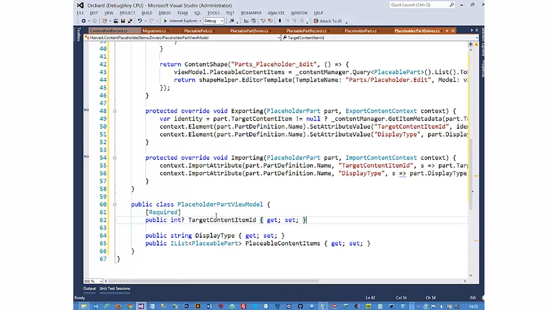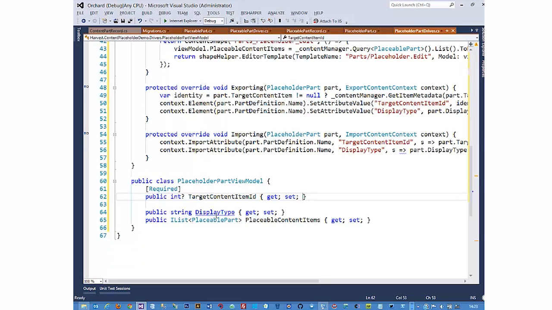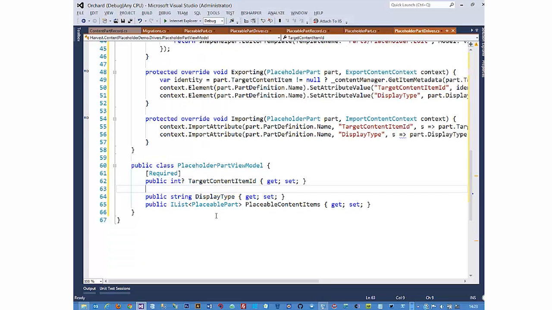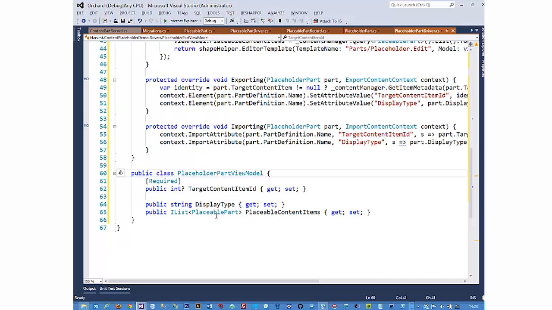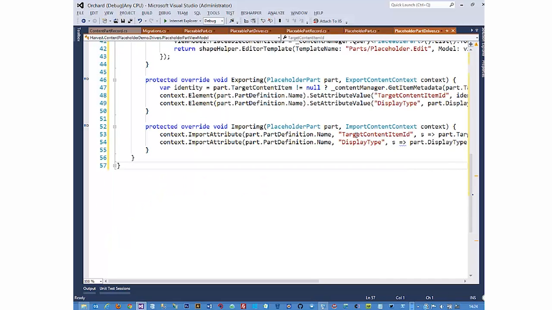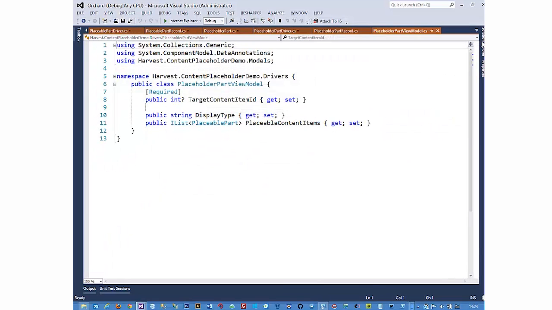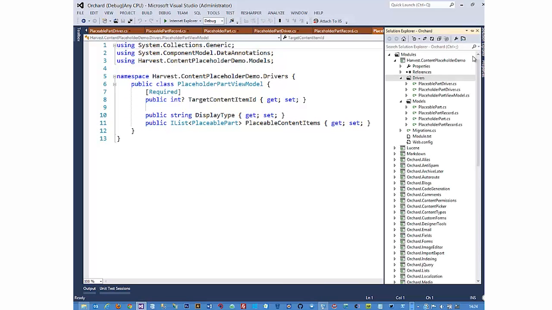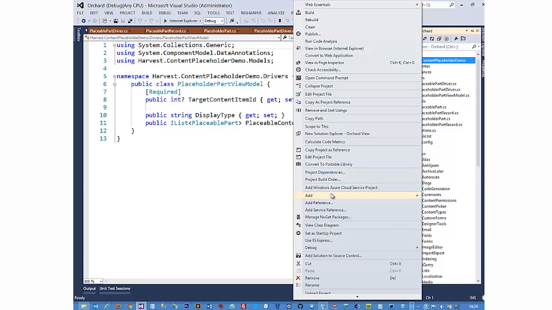As you can see, it has a target content item ID, which matches the target content item ID of the part, including the display type. And here we have a list of placeable content items. Let's move this to its own file, and to a view models folder.